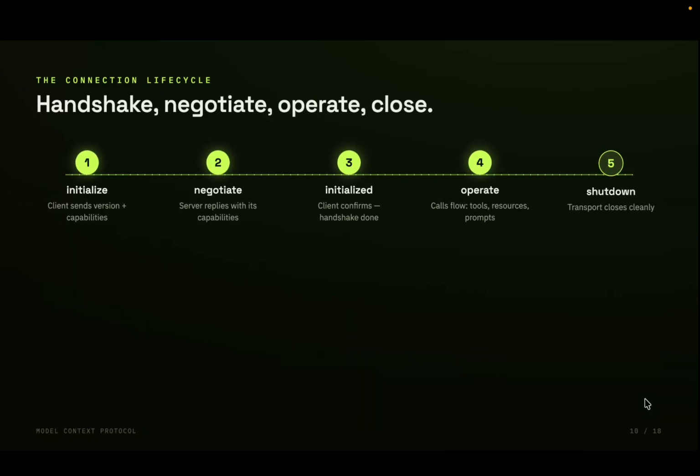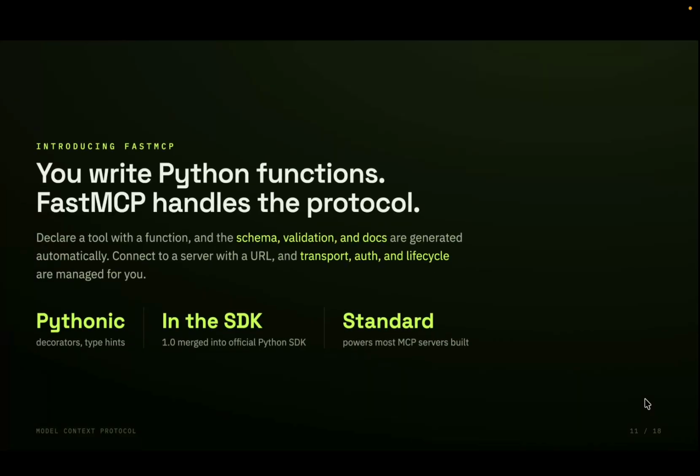Every connection follows a lifecycle. The client sends initialize, the server replies, the client confirms with an initialized notification. The handshake is complete. Now the operation phase begins. Finally, a clean shutdown closes the transport. Capability negotiation upfront is why a client never calls something the server didn't advertise. That's the protocol. Now the easy part.